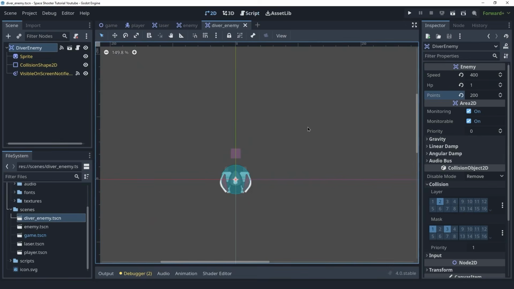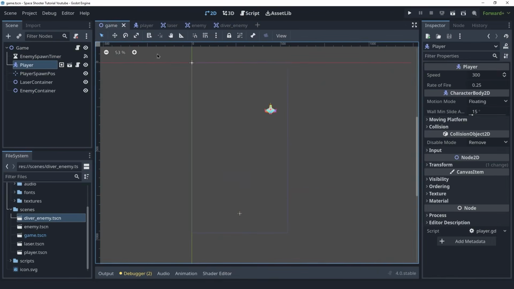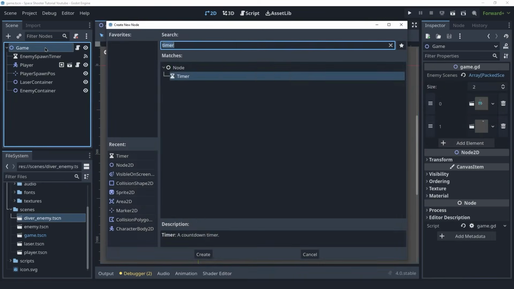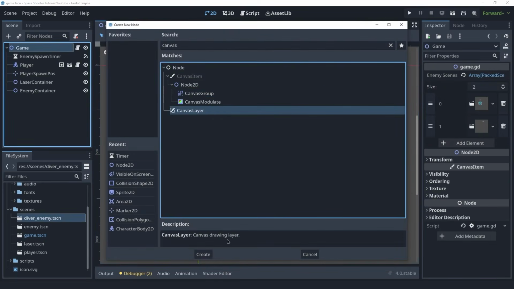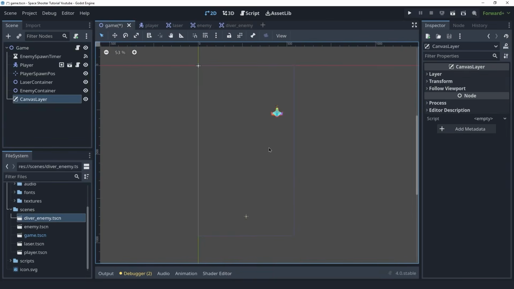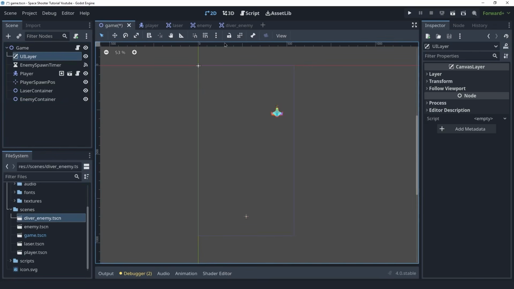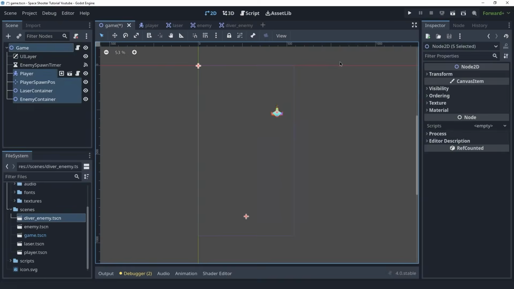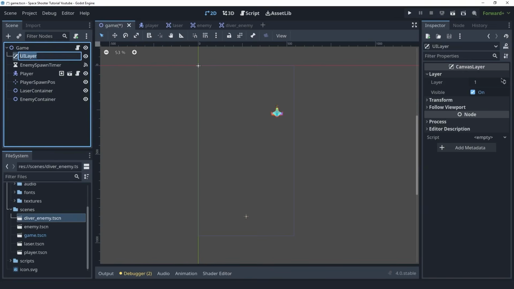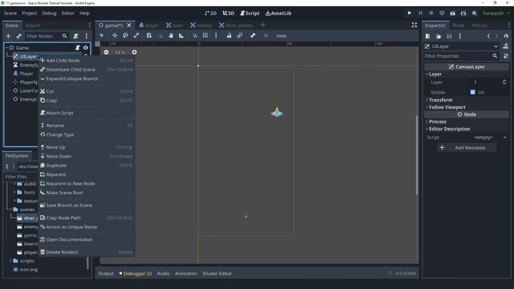Okay, to do that, we're going to create some new nodes and a new scene here. So inside of the game scene, let's create a canvas layer. Because we want the UI to be on a different drawing layer, I'm going to call this the UI layer. And I'm going to put this at the top. It doesn't really matter because if you take a look at the layer here, it is at layer 1. By default, everything in Godot is displayed at layer 0. So because the UI layer is at layer 1, everything that is a child of the UI layer will be displayed above everything else.